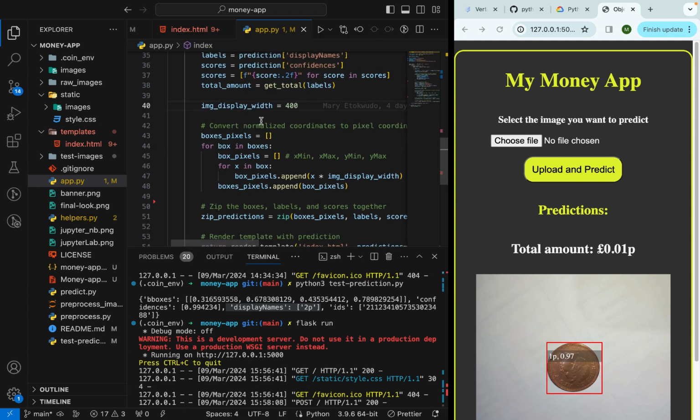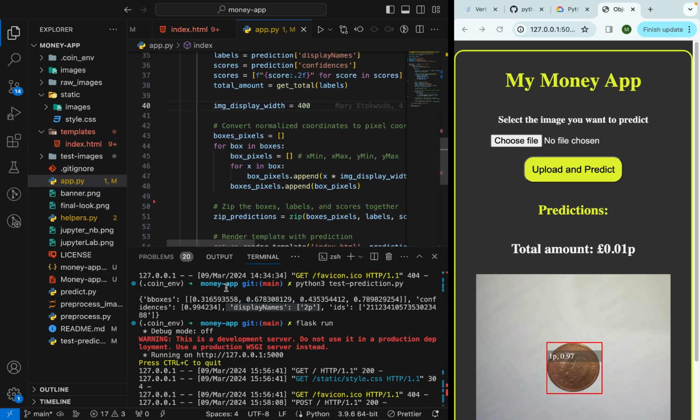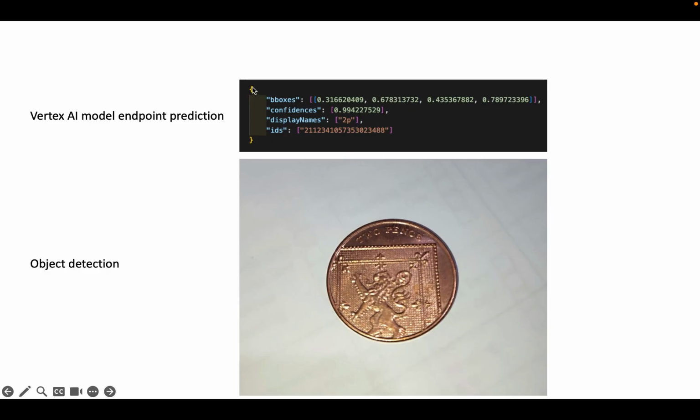The next step is to convert normalized coordinates to pixel coordinates. Normalized coordinates, because the bounding boxes have coordinates that are returned as decimal values, like a fraction of 1. Okay, so I'm going to use a PowerPoint presentation just to show this. Up here is the response we get from the Vertex AI endpoint, and this is the image that we are trying to predict.